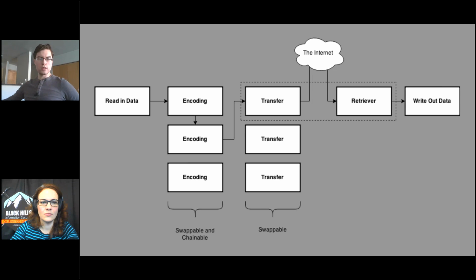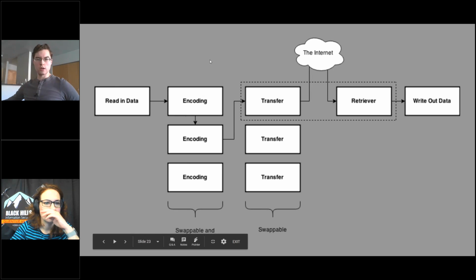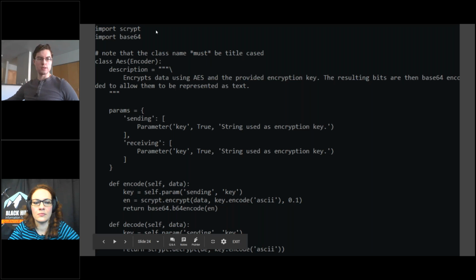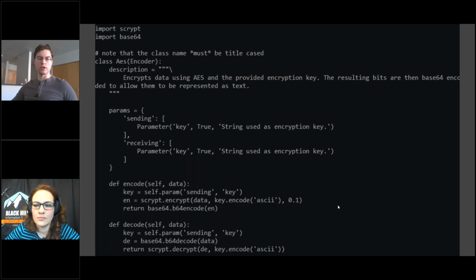So this is one of these encoding modules like you see here. And this is just an idea of how simple they actually are. The framework does a lot of the heavy lifting for you. So all that you really have to do as someone who wants to encrypt your data using AES is make an encode function here and a decode function here. And that's literally it. And using that, you can now encrypt your data using AES that's going over any of those platforms. It's all modular, it's all swappable.